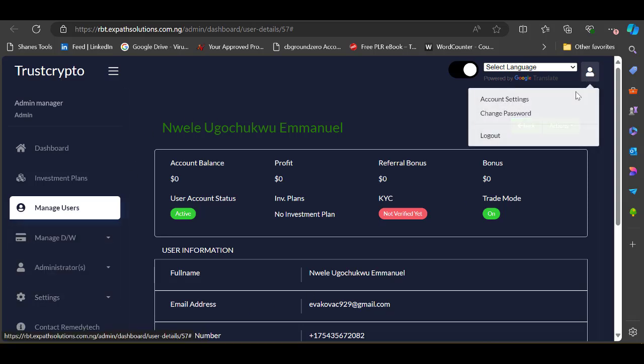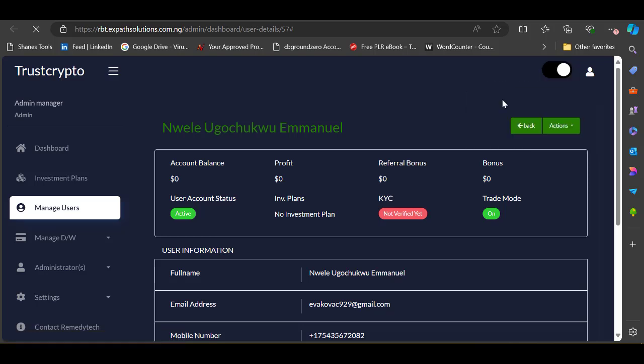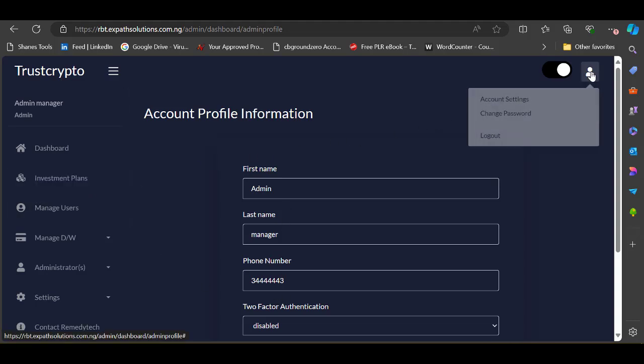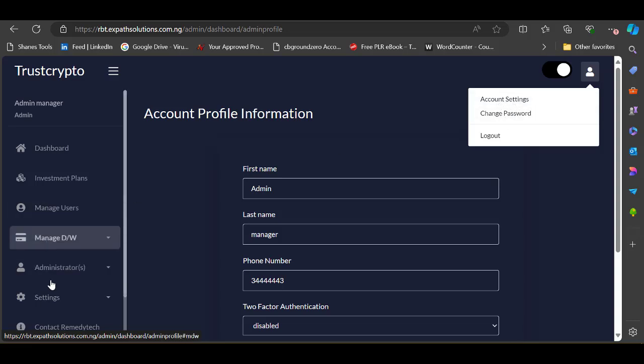If you log into a user account, for them to be able to withdraw, they have to check their account settings here. If you come to account settings, this is still logged in as a manager. Every user must update their account information before they can withdraw. They can set their password. Most of the things they have here are only enabled by the admin. So this is how to navigate all through your website.